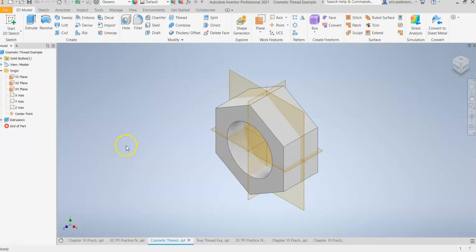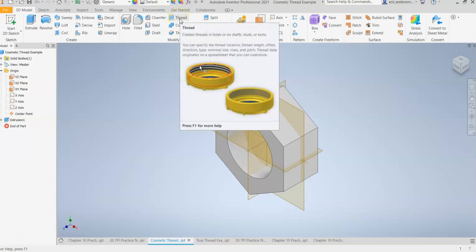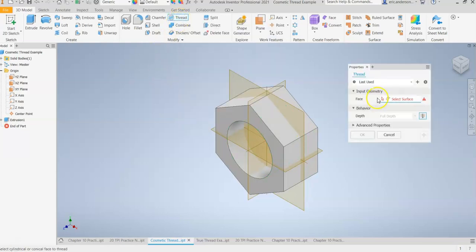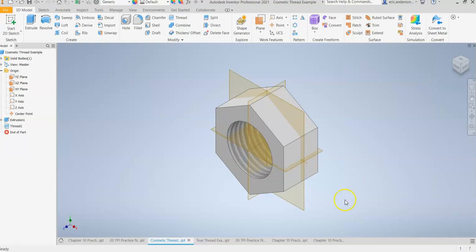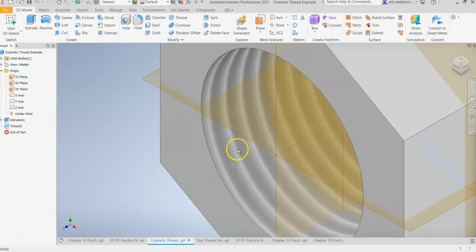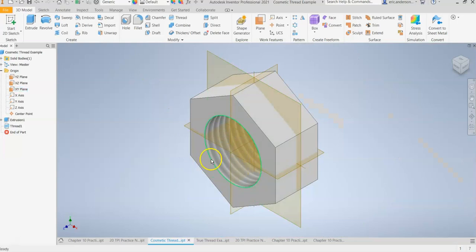Now for cosmetic threads, this is actually super easy. All we need to do is go up to the modify portion of the ribbon and click on thread. Click on the face that we want to be threaded, which is the inside, and we just need to select the type. They've already picked the size, the diameter for us, which is 0.5, and it shows up in the designation as 1/2 13 UNC. I'm going to change this to 20 for math purposes later on, but you're essentially done. That is it for cosmetic threads. But the problem is, if I were to put this into the 3D printer, it would just print out the body of the metal nut itself.